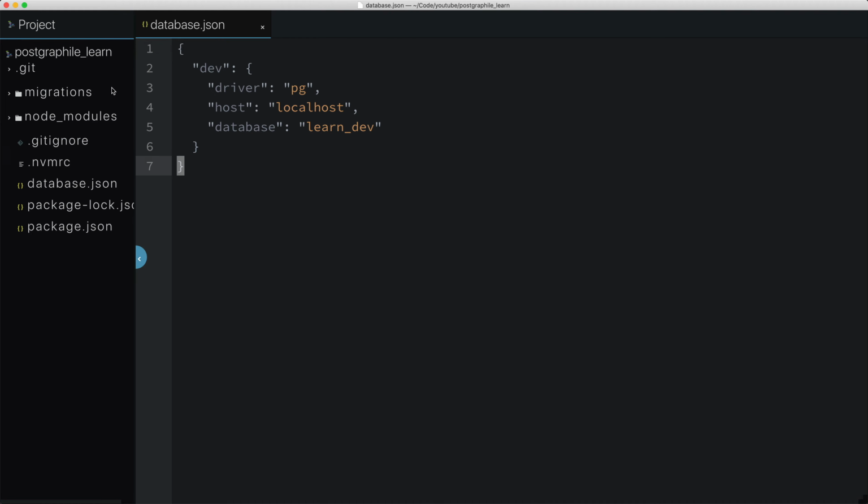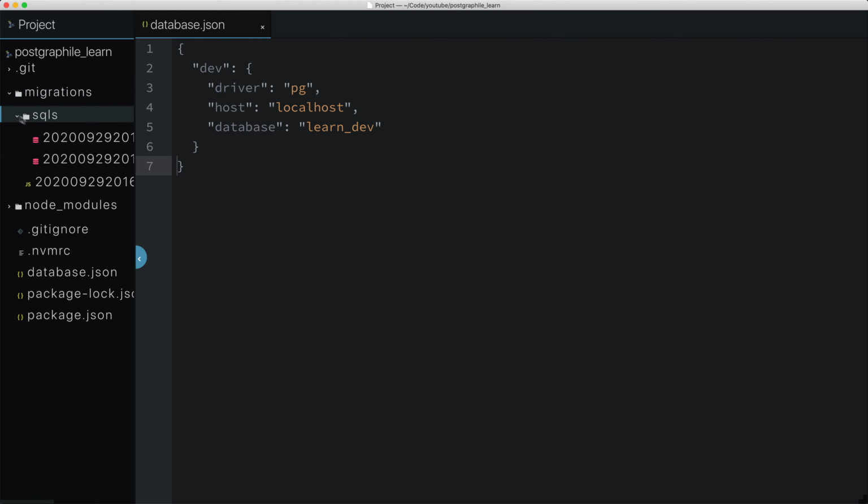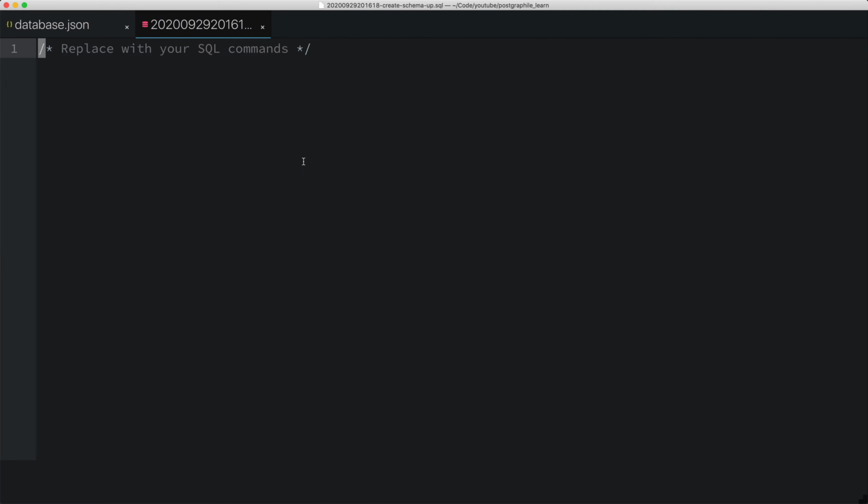Okay, let's open up the new migration files that are located under the migrations folder and then within the sqls folder. The first thing we'll be adding to our database is a new schema named learn. I'll do this by keying create schema learn.